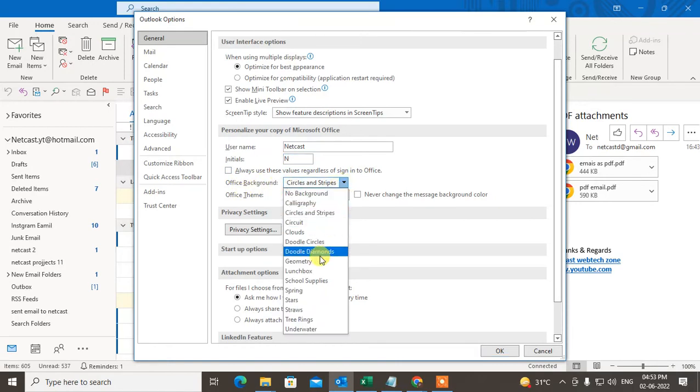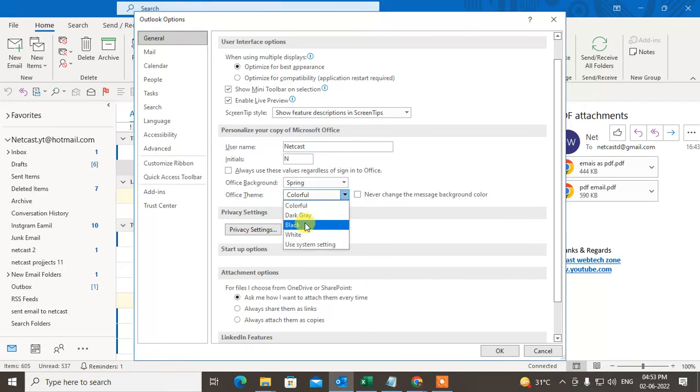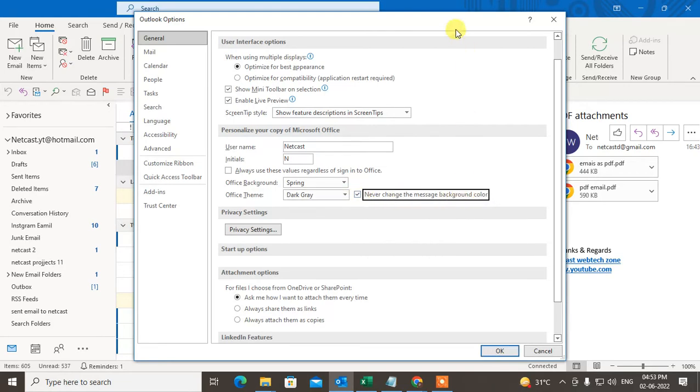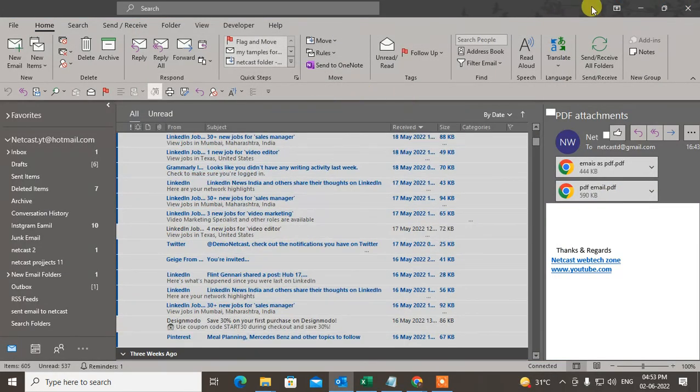You can change the themes. There are lots of themes. So I just start, okay, Spring. I just take the Spring and get the color, like use dark gray, and you can make it never change the message background color. So you can apply this if you don't want to change the message background or new email background. Just click on OK. You can see the background color has been changed and my theme also changed.